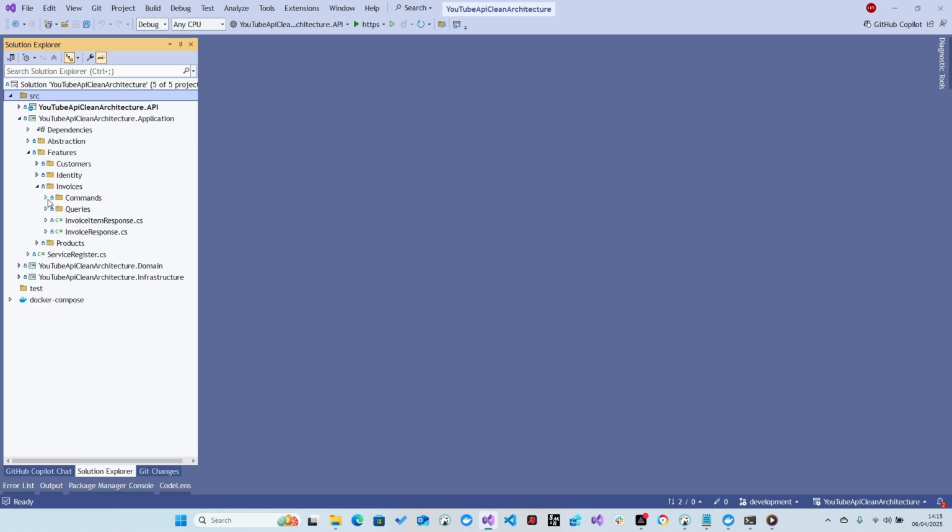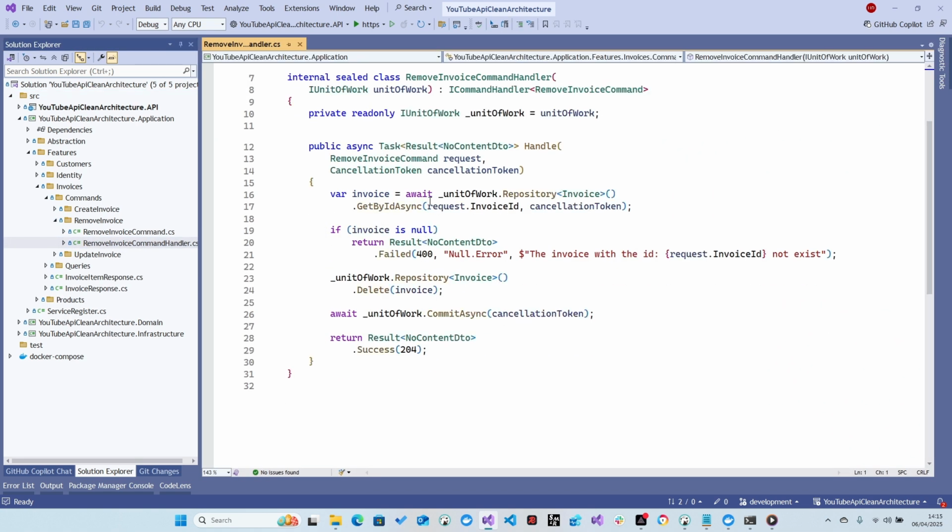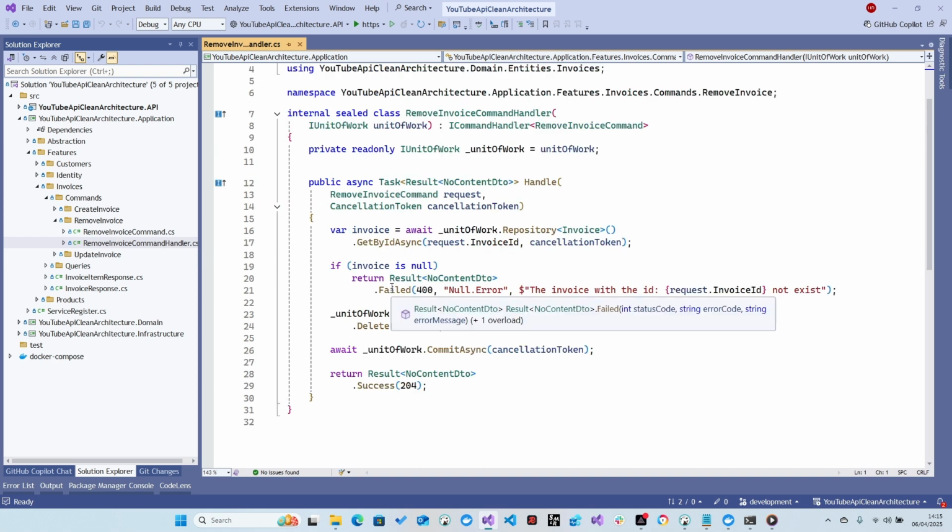Invoice remove feature first. Okay, we're calling the invoice and we're checking if we have an invoice or not. Then we are deleting the invoice directly. Instead of that, now we're going to amend this code. We're going to get the customer, we're going to get the invoice list, and we delete the invoices. Then we're going to raise the event.